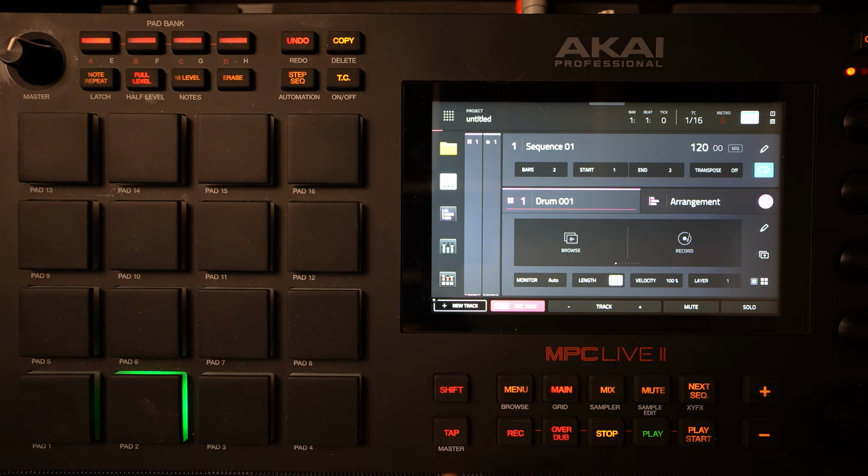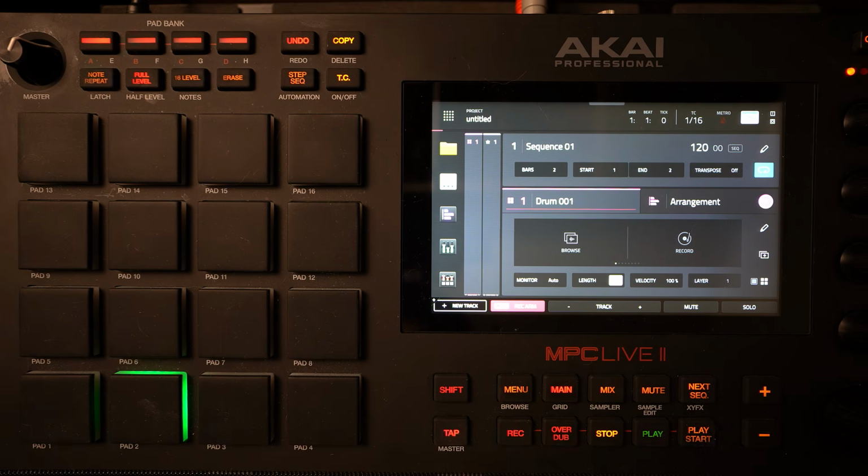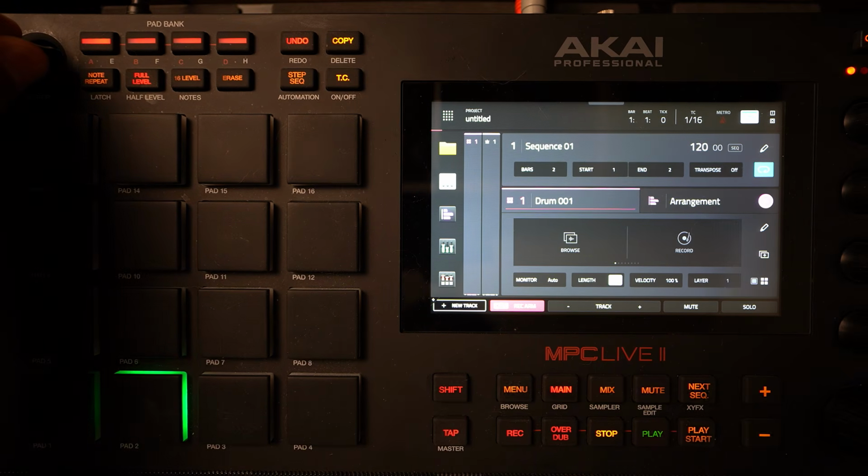Alright, so in this video, I'm going to show you how to warp samples on the MPC Live II. Let's get straight into it. So, I have an empty project right here. I do have two samples loaded up. I already recorded them in.